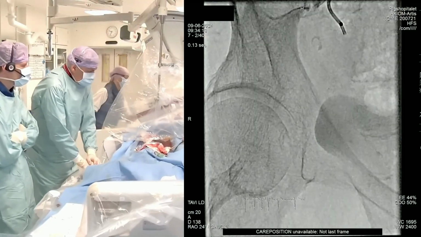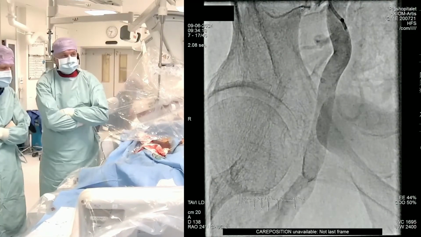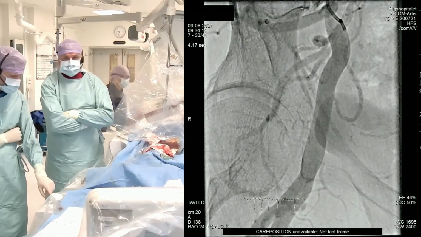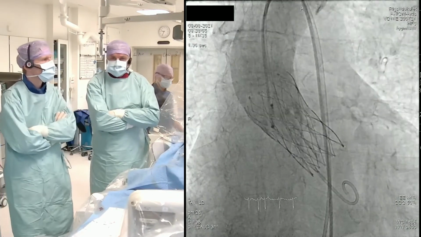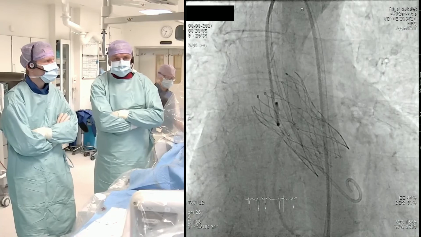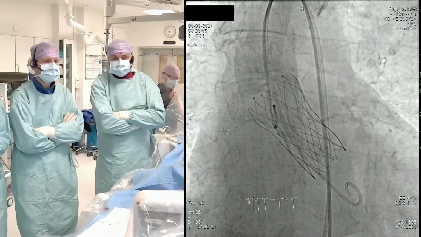Perfect. So I think we complete this case. I mean, you saw that with this Navitor valve was a very smooth implantation, no need for pacemaker, no pacing during the deployment.